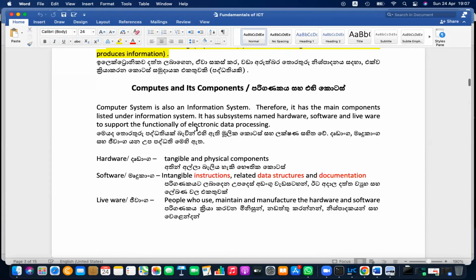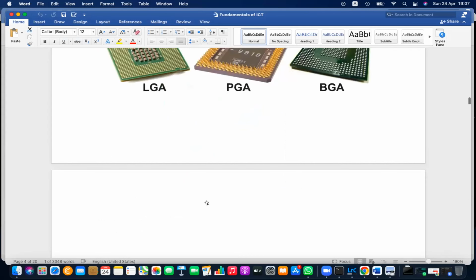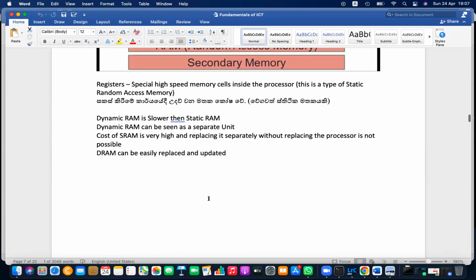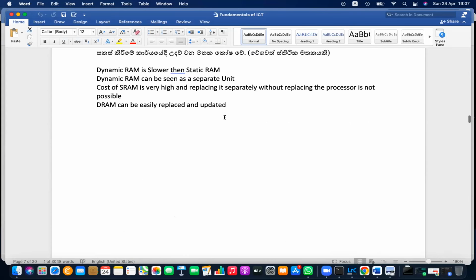A computer system can be classified into three groups: hardware, the tangible; software, the intangible programs and related data structures, as well as the documentation; and the people who are using it, that is liveware. Then we learned about the basic hardware devices. We didn't discuss much about the processor, registers, DRAM and all, but we have discussed the basic hardware devices. These things we will discuss more in our next lesson.